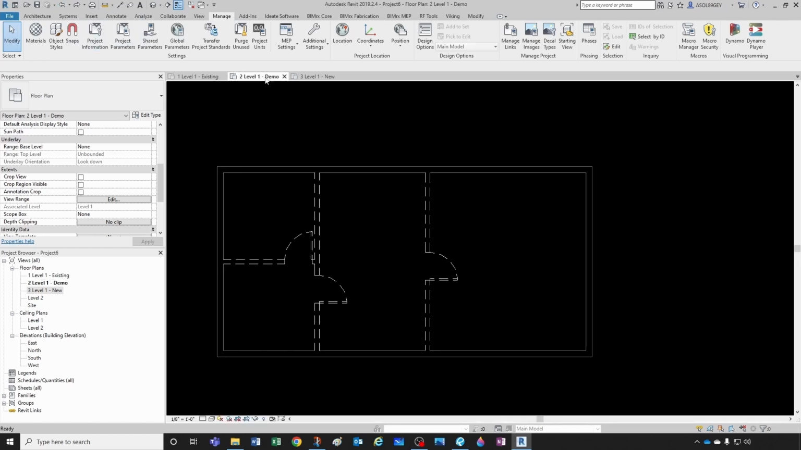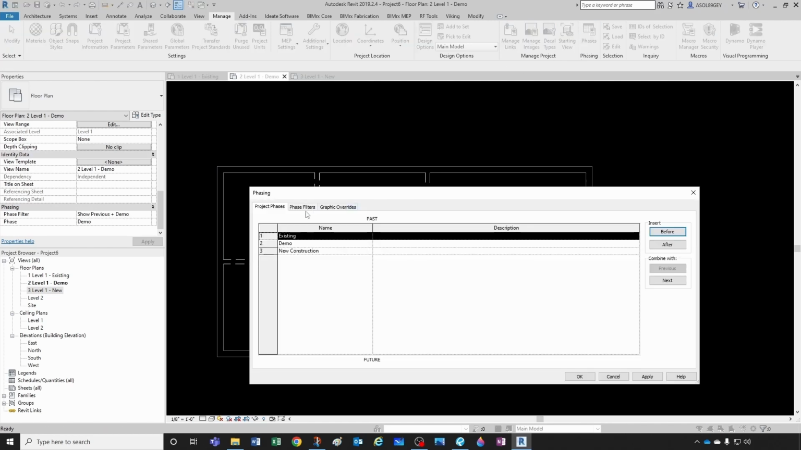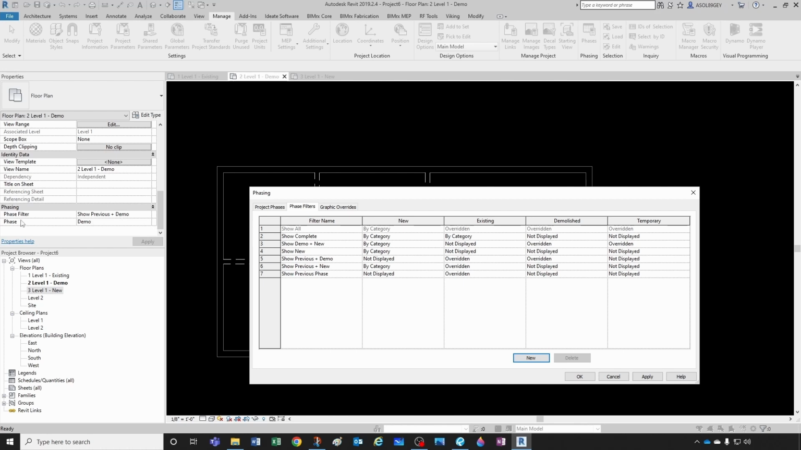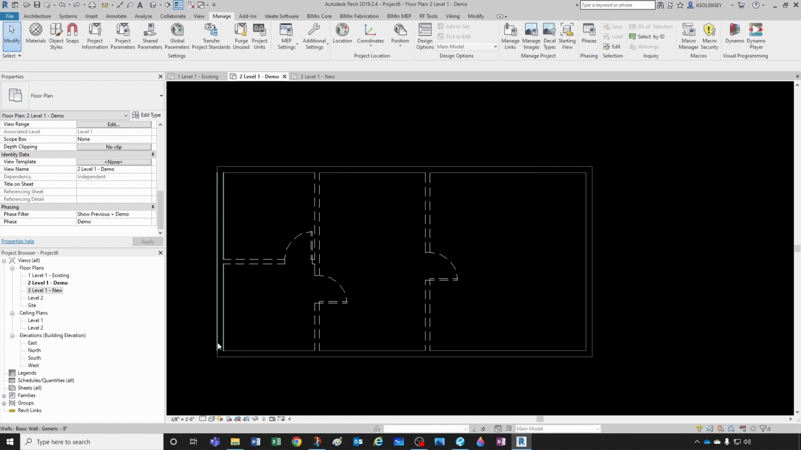But now what I want you to see is that if I go now to show previous and demo, and then we go to faces, which face filter am I using for this view? I'm using show previous and demo. So in show previous and demo, I have my new elements. I don't want them to be displayed because that's going to be done in the new phase, right? Existing elements? What do I want for my existing elements? Well, I want them overwritten. How do I want them overwritten? You have to go here to graphic overrides, and remember the existing elements. We decided that it was going to be shown in gray, and that's what it's doing. See, existing elements in gray.